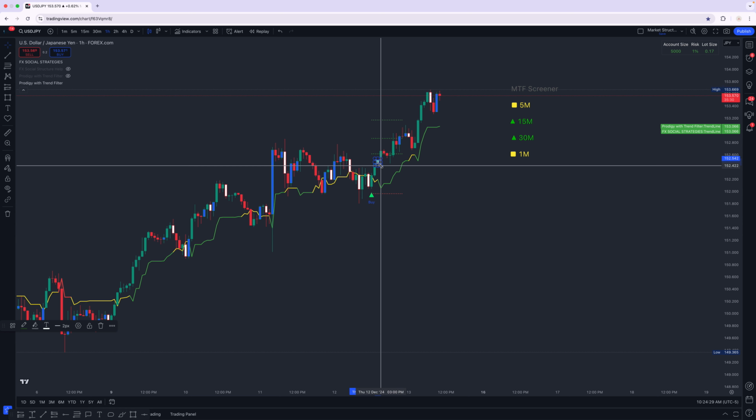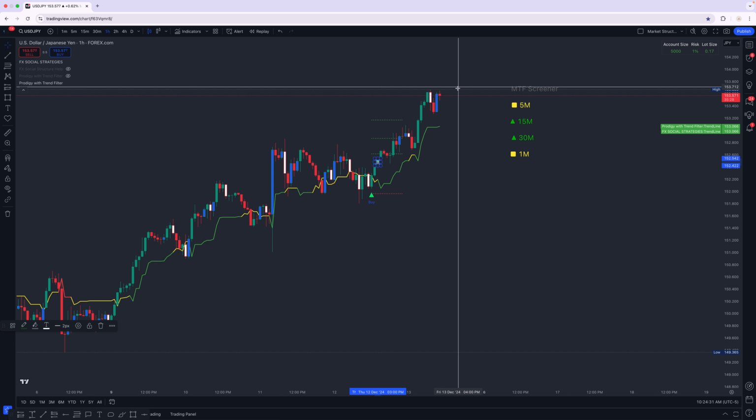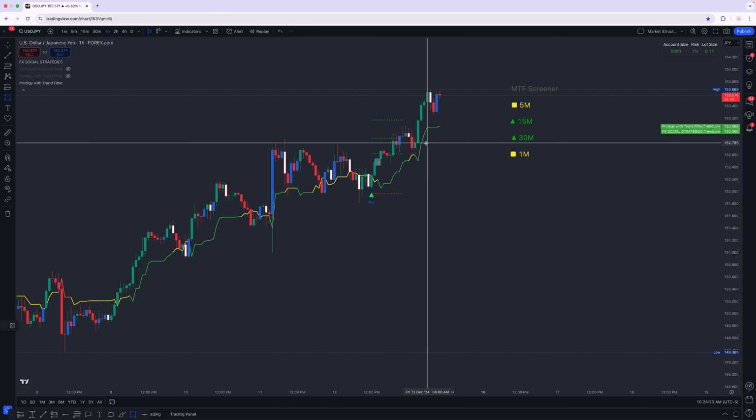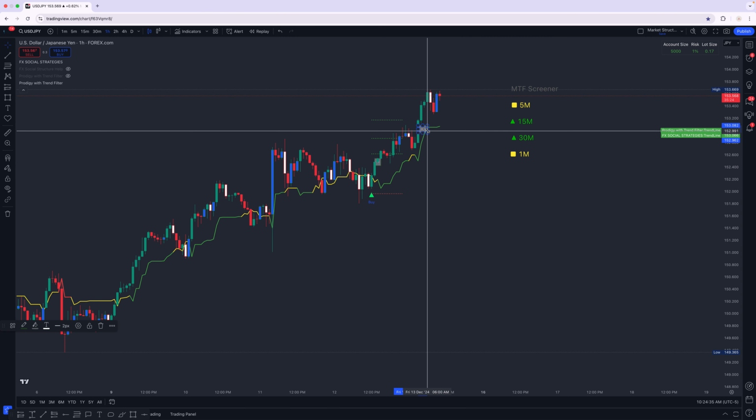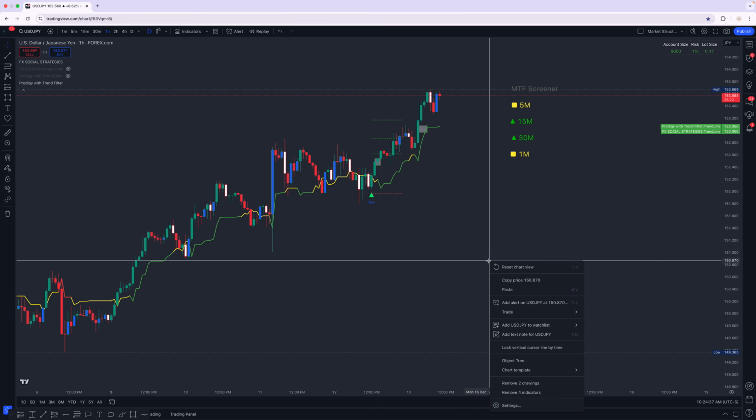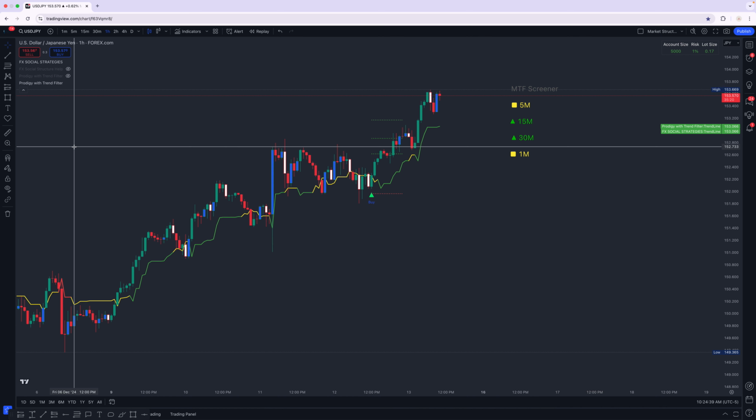So right here, you could have gotten in right here and held that all the way up. And then you could have also gotten in right here, probably somewhere right here, and you could have been holding that. But how do you do the alerts?